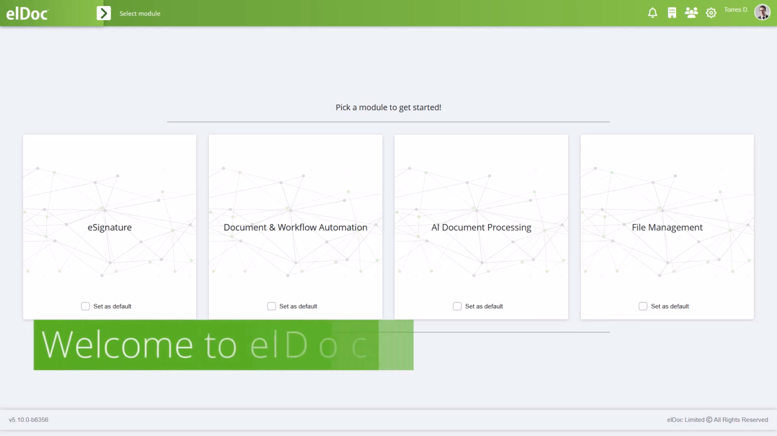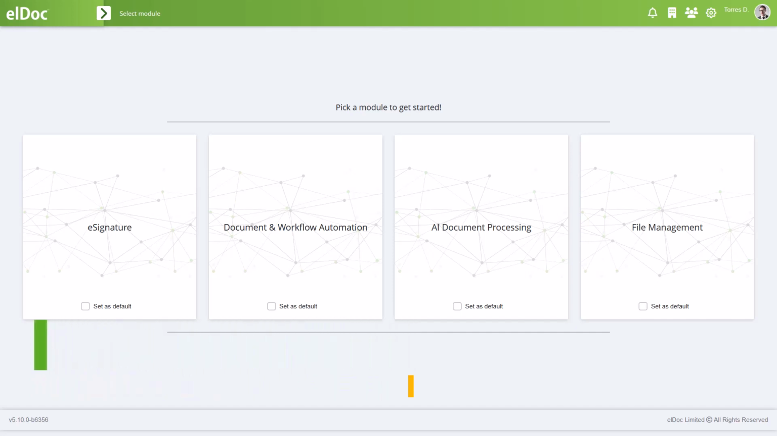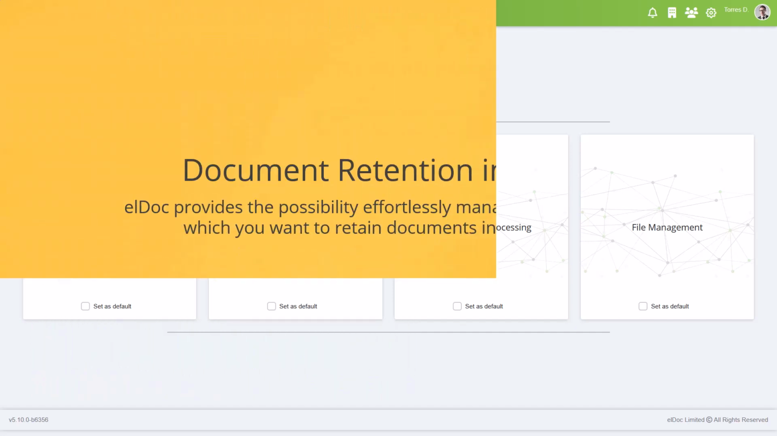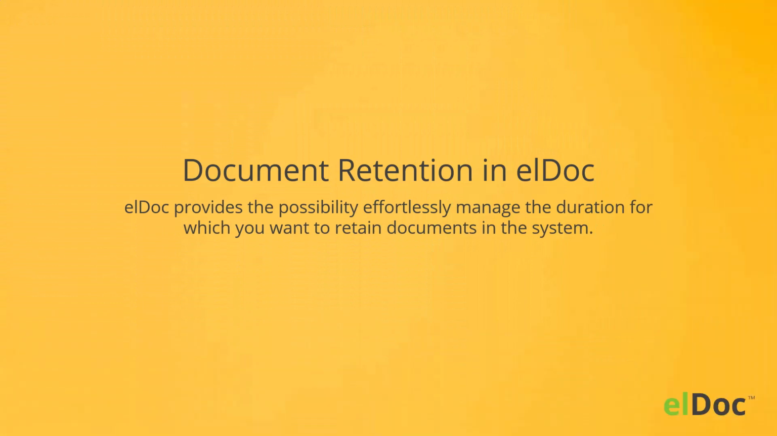Welcome to elDoc. In this tutorial, we'll guide you through the process of adjusting document retention settings in elDoc. With elDoc, you can effortlessly manage the duration for which you want to retain documents in the system.